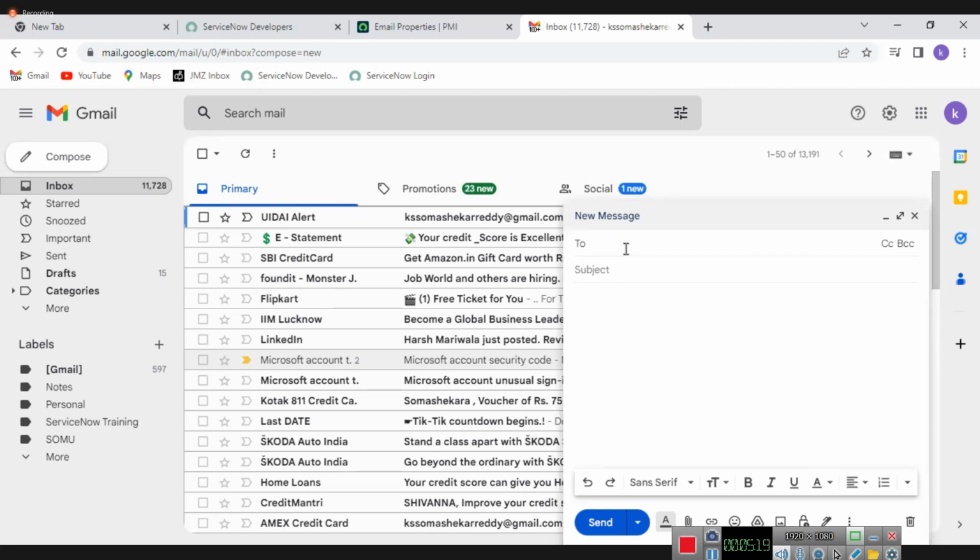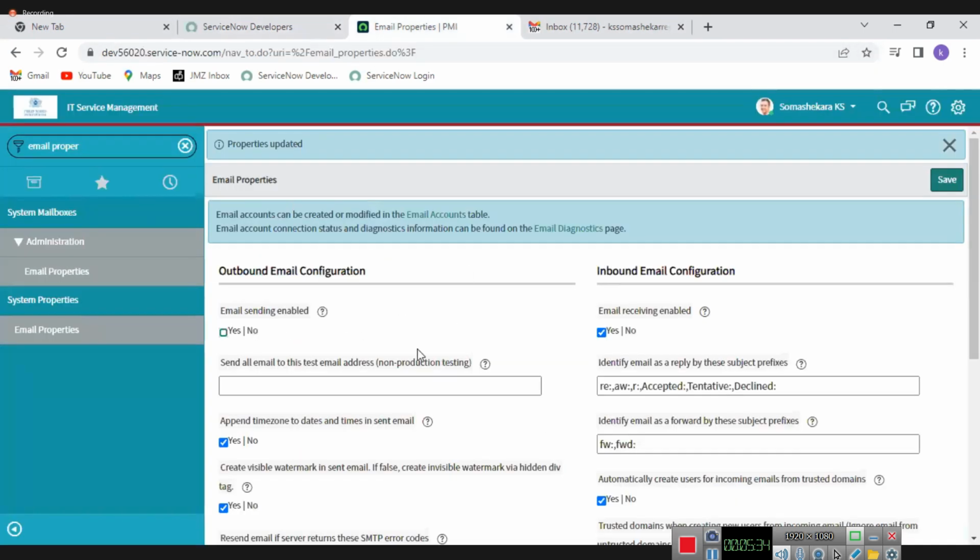Okay, so how can we find our email ID in Servicenow? Go to properties, email properties. There, email accounts is there, right? Email account for starting. Email accounts can be created and modified in the email account table, in the email properties only. Yeah, click on the email accounts.